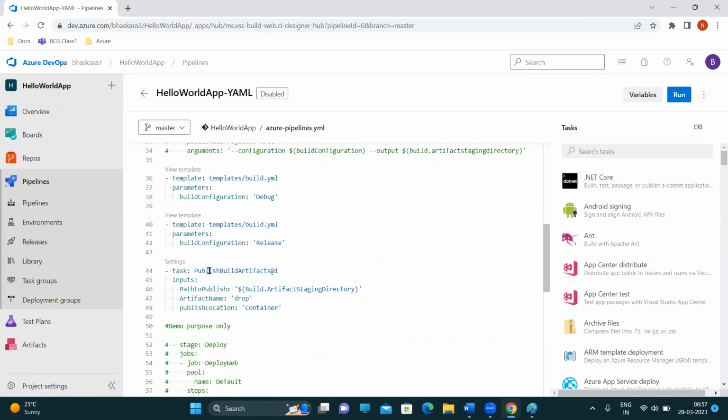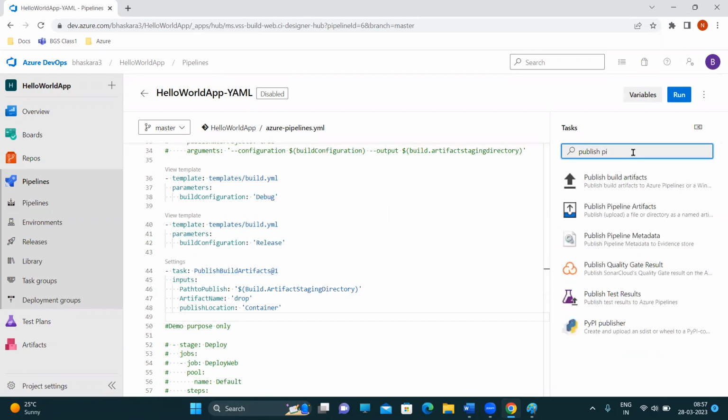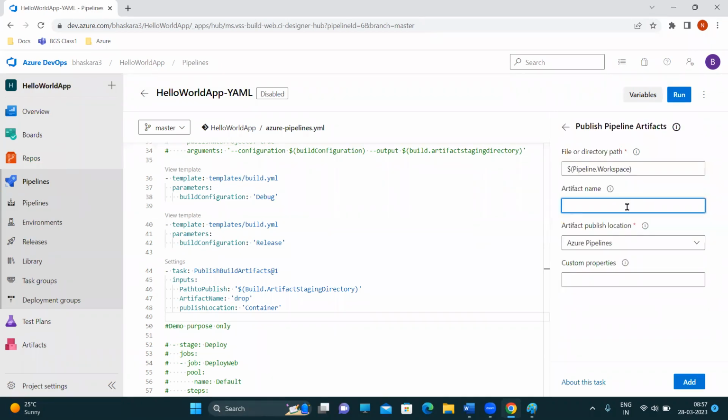Here, publish artifacts, right? Same thing, like how we have done, remember? Here, search for publish pipeline artifacts instead of, what is the default thing? If you remember, drop, right?